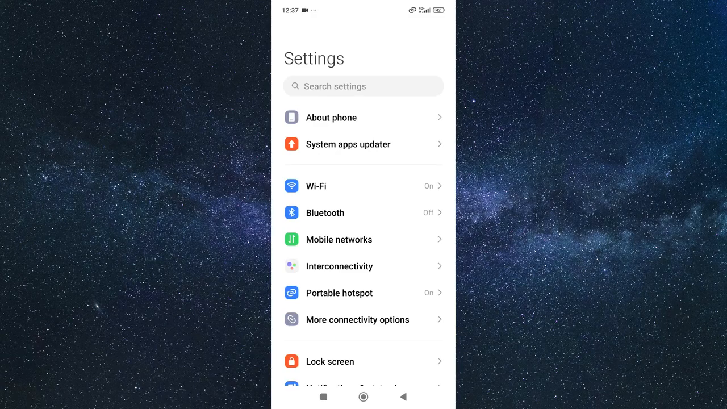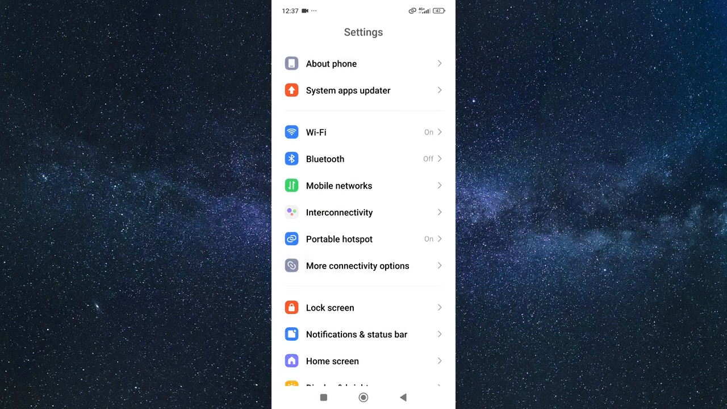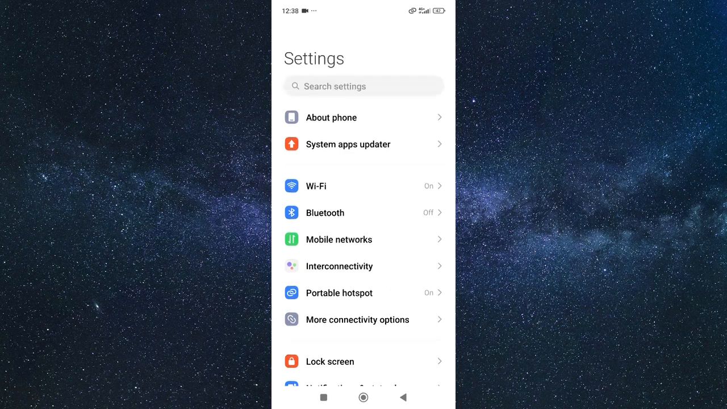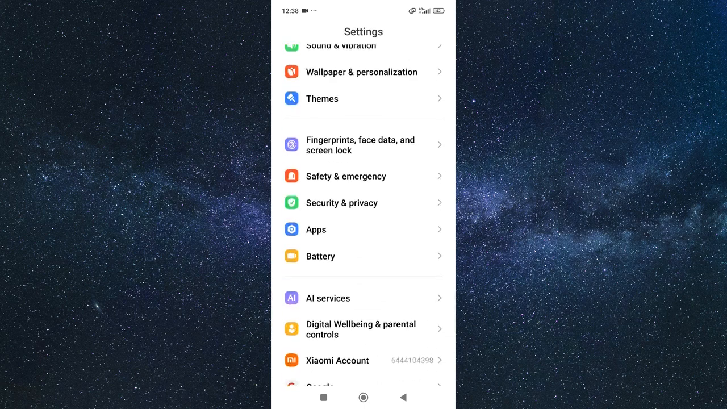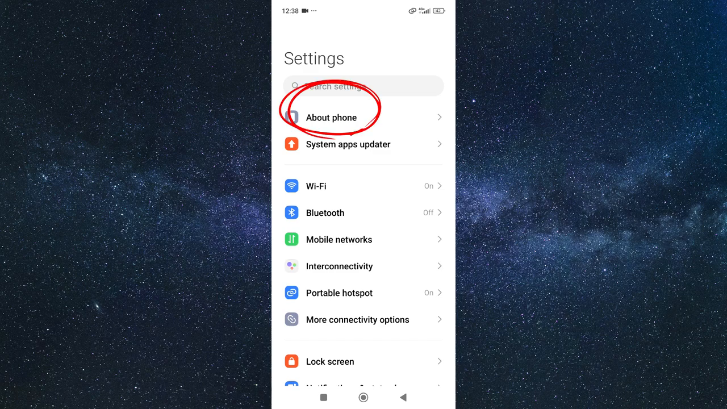In this video, I'll show you how to perform a factory reset on your Android phone. First, open your phone's settings. In the top right corner of your screen, tap on Settings. Once you're in the Settings menu, scroll down and look for an option that says System. If your phone doesn't have this option, click on the About Phone button that I show here.